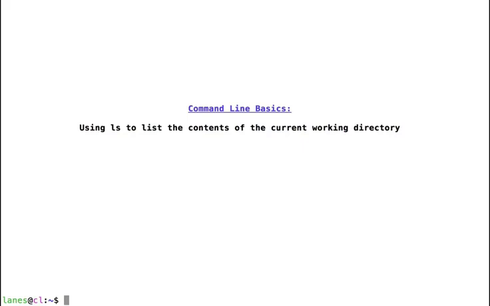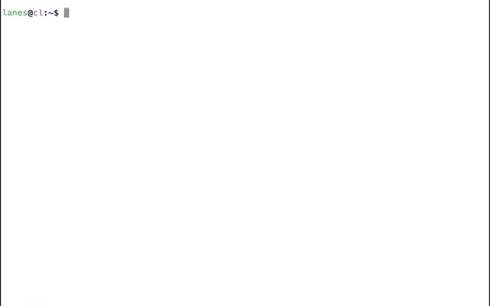Let's take a look at command line basics, using ls to list the contents of the current working directory. ls is one of the most commonly used commands. Let's take a look. If I run ls with no arguments, it will display the contents of the current working directory. We can now see that this directory contains 5 other directories: baz, foo, homework, kenlm, and Zork.